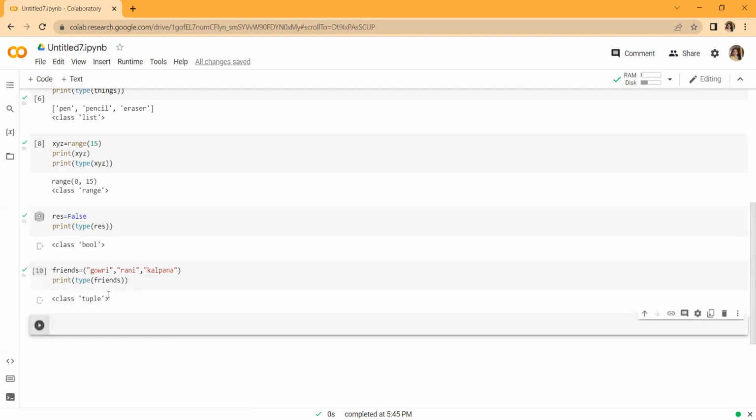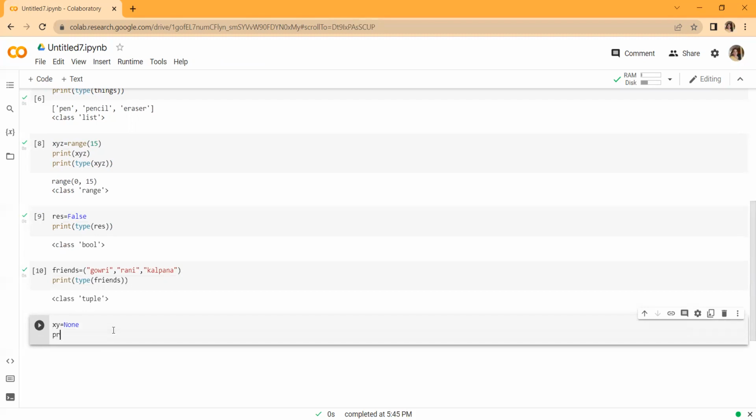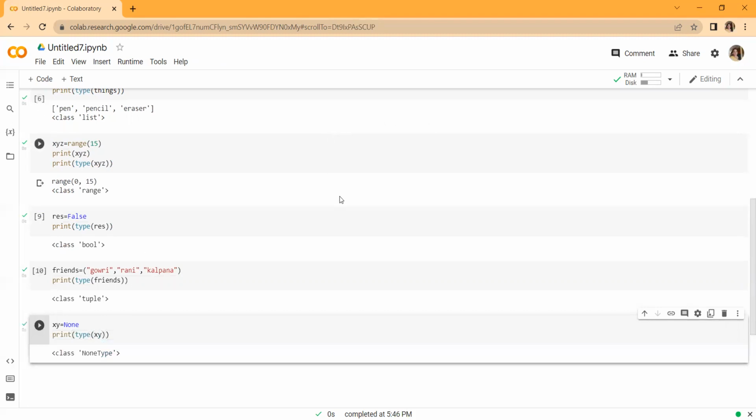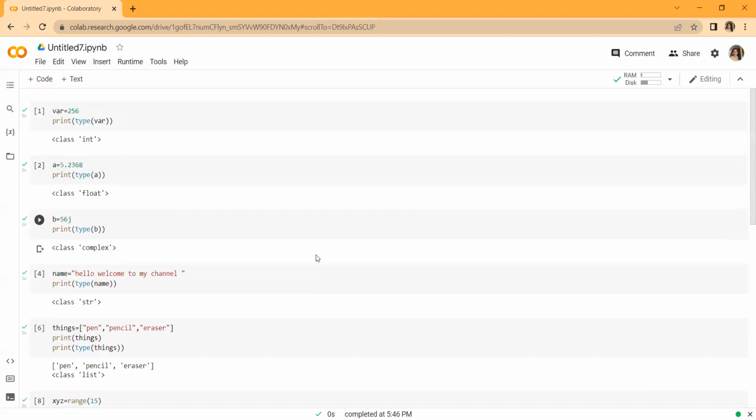If you want to use None, then simply you can use xy equals to None. It is one of the types. We are going to print the type of xy. It will show you the NoneType. Okay, so this is a way.